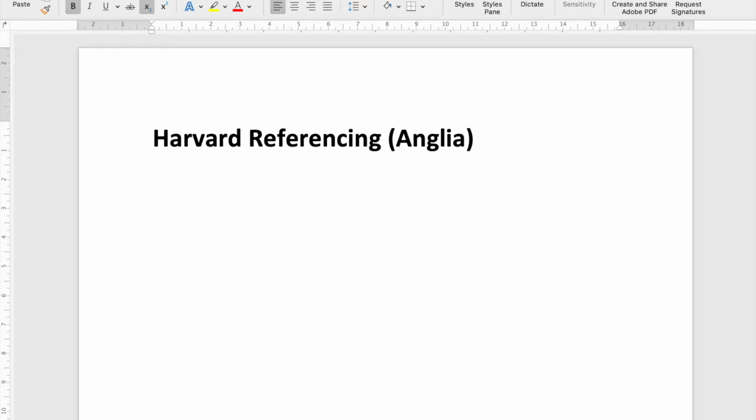Hi, the aim of the session is to show you how to use the automated referencing function in Microsoft Word. First off, click the References tab.